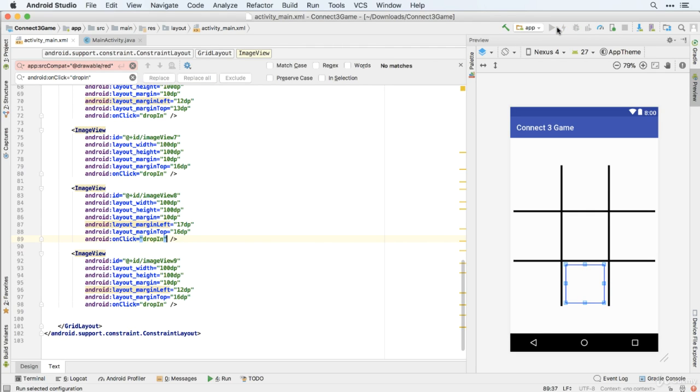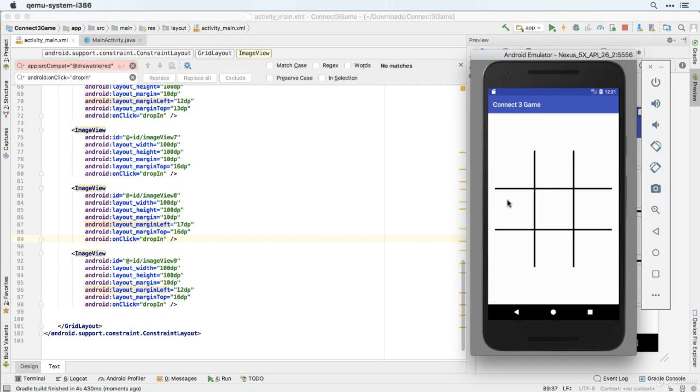So let's have a quick look. We should now find that we can tap on all of those images and they will drop in from above. Here we go. Brilliant. That is looking great. Okay, a reasonable amount more to do though.